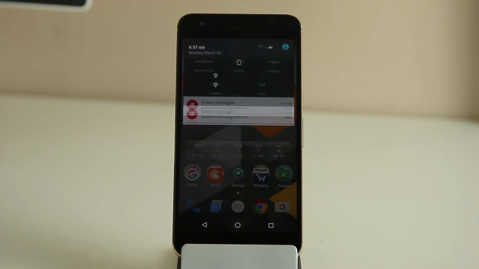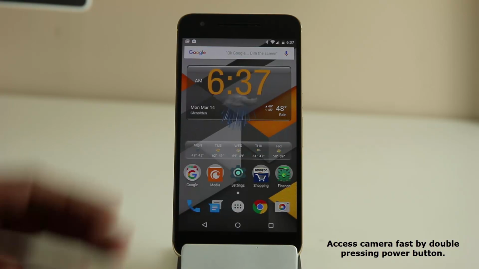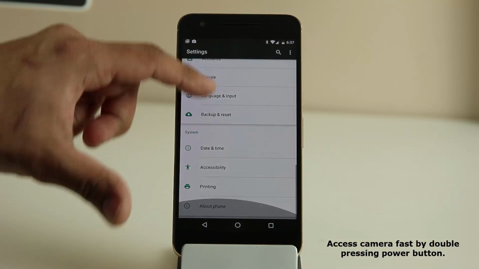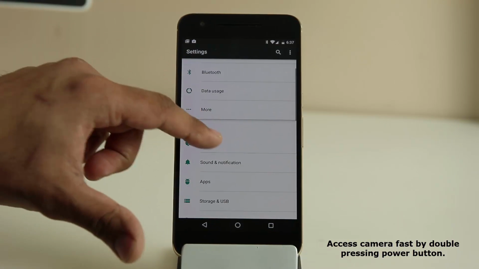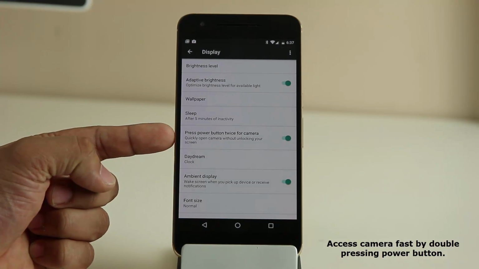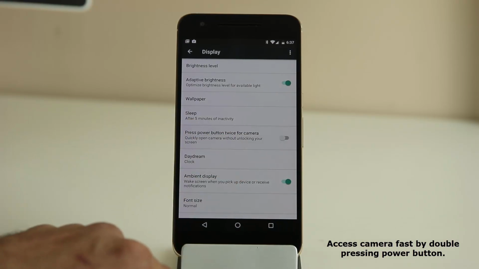Alright, so let's pull this out. And sometimes you want to be able to access the camera quickly. Let's say your phone is locked and you saw something and you want to take a picture really fast. What you can do is you can go to the settings, go to where it says on the top, display, and from here, make sure you enable this option. It says press power button twice for camera. So you can enable this or disable this.